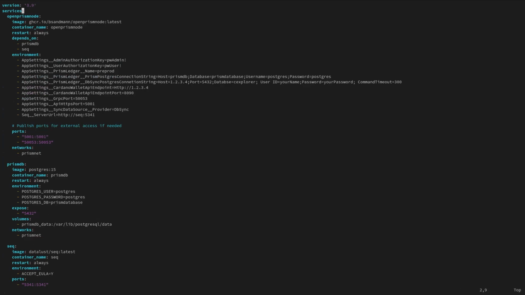The configuration is nearly similar, but we have to change the sync data source provider to be dbsync and add the dbsync Postgres connection string. This assumes that you also installed the Cardano node and dbsync. Here you have to point the node to the Postgres database, which comes with dbsync. Note that this doesn't have to be on the same machine.